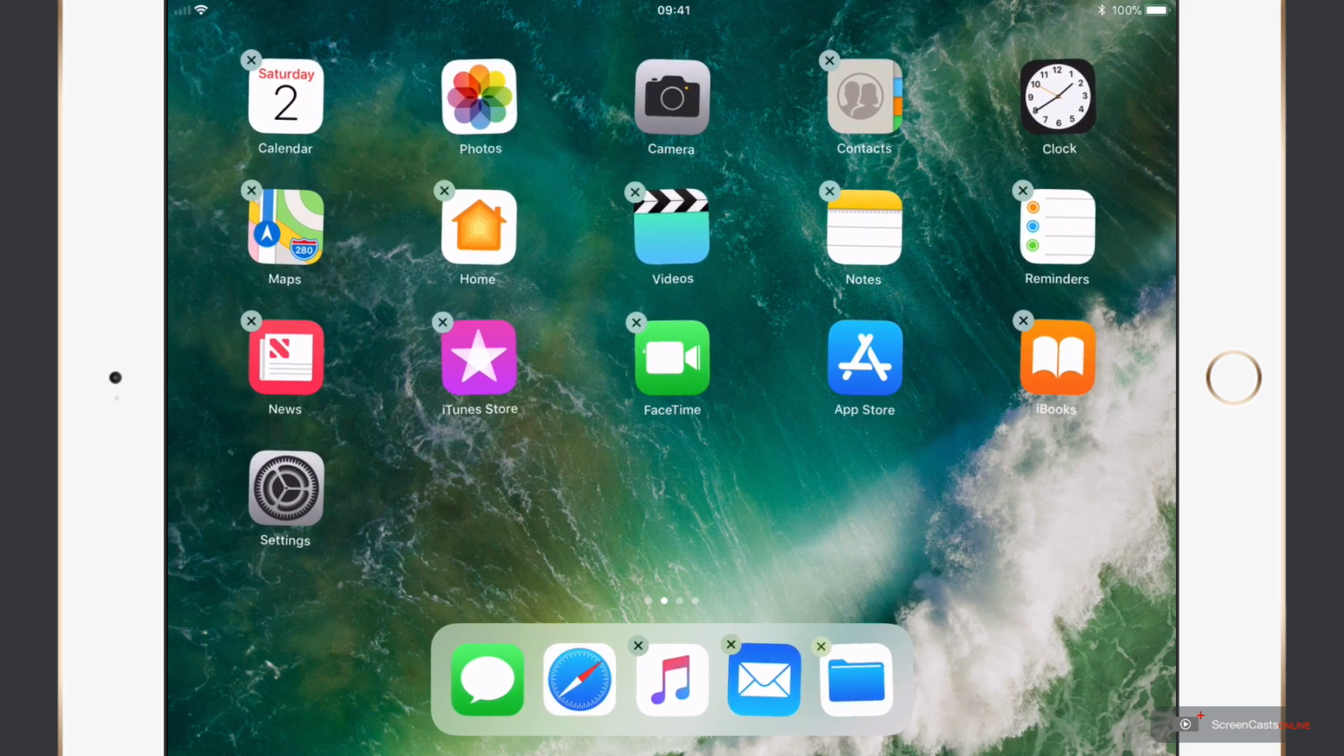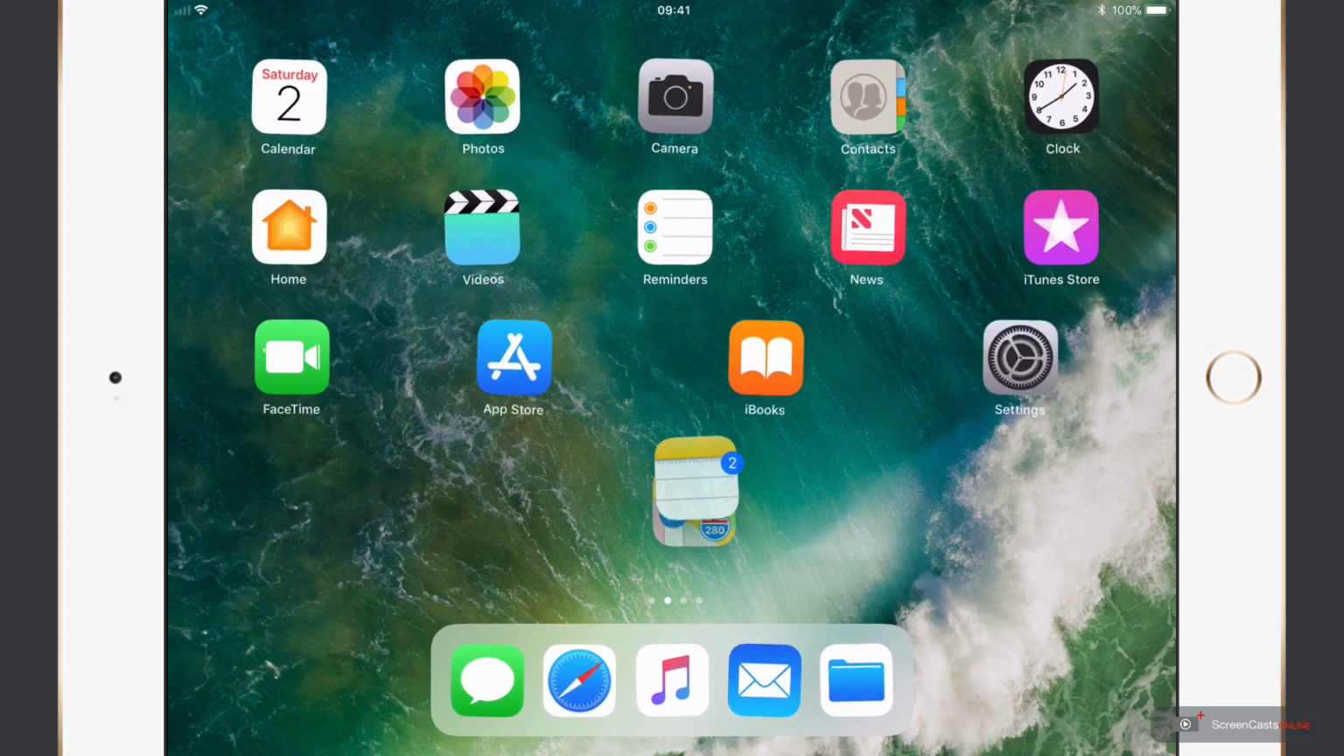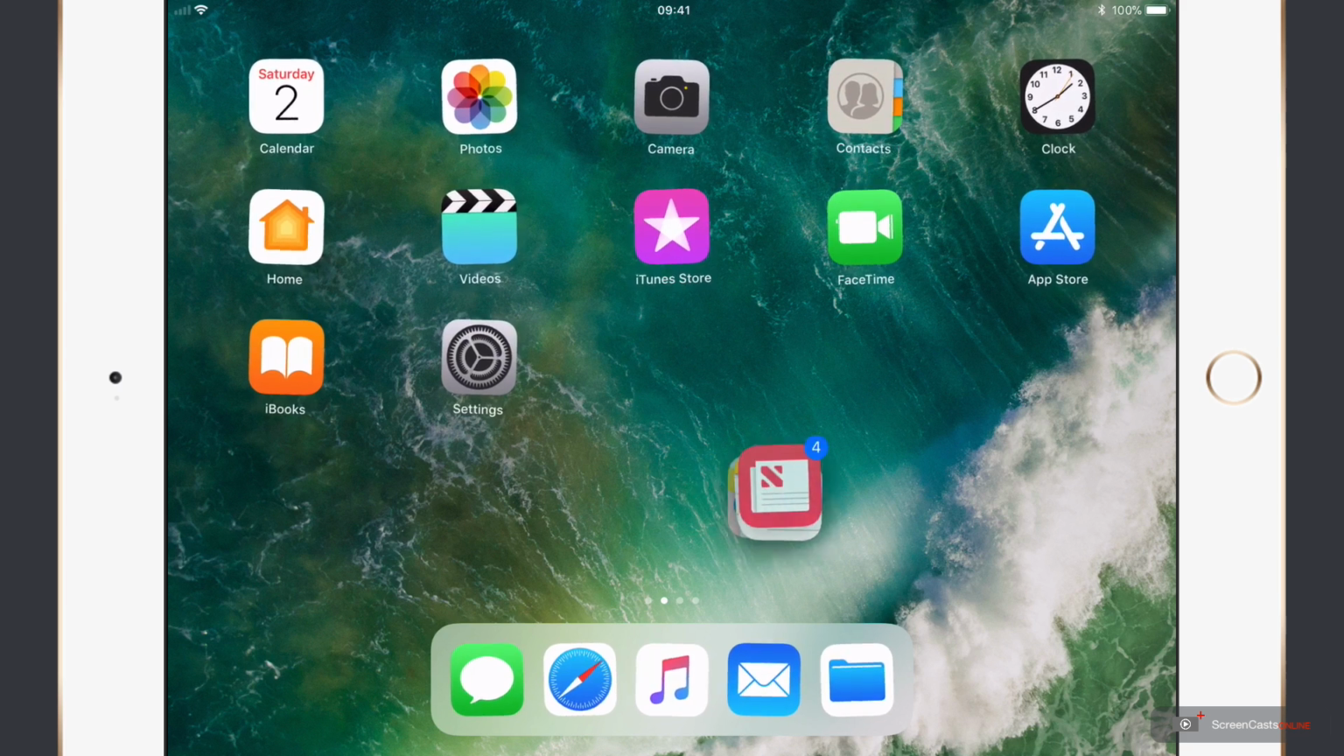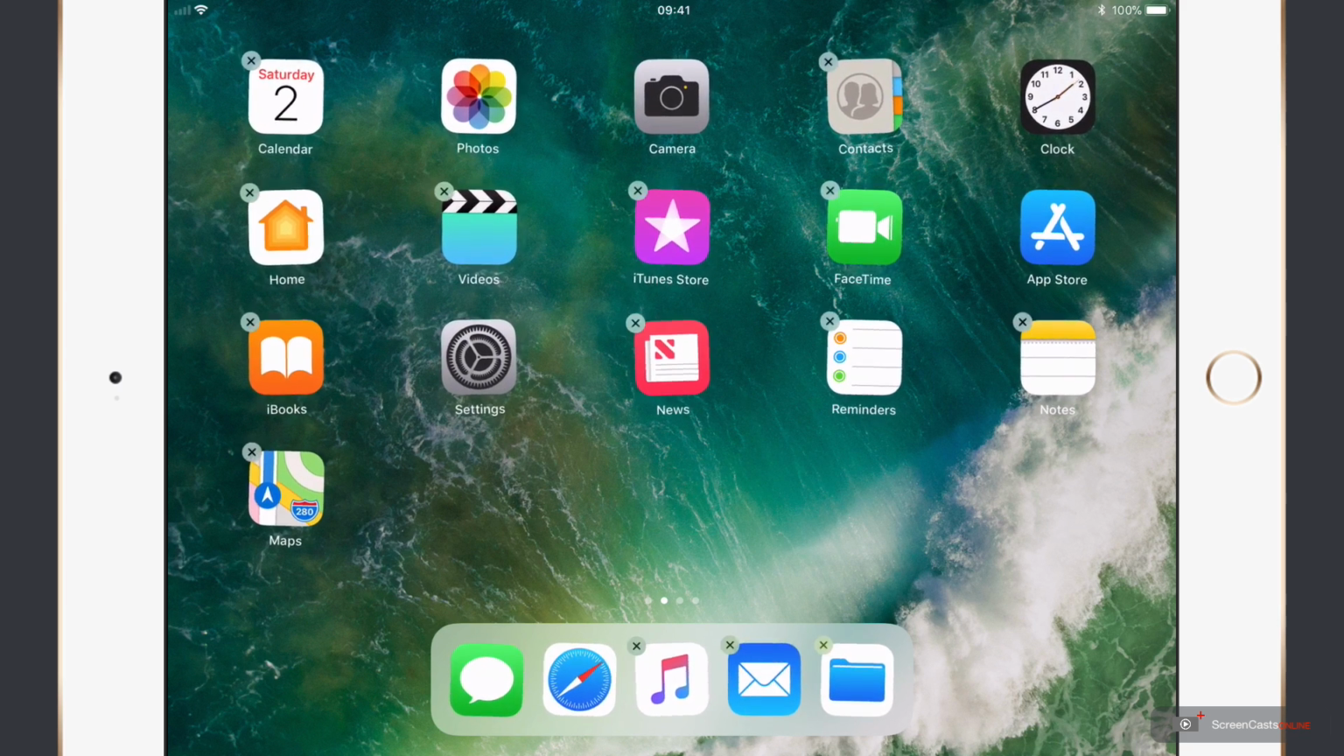Let's say I wanted to move some icons from the middle row and put them all down at the bottom. So let's start with the Maps application. And then let's say Notes, Reminders, and News. And with these selected, just release, and they're repositioned at the bottom of the screen.